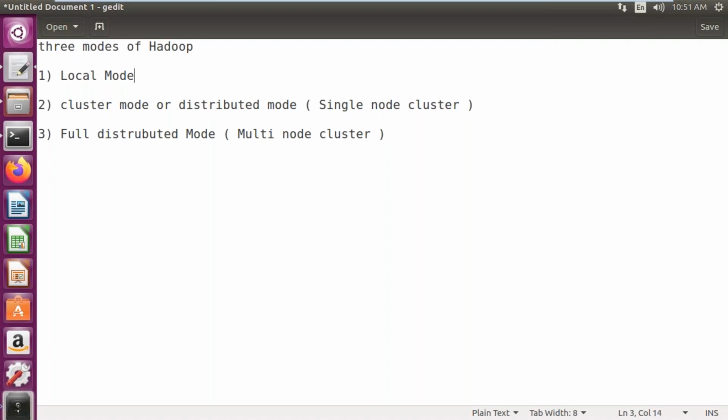So what is local mode? What is cluster mode? What is fully distributed mode? This topic may not be understood right now. After finishing the Hadoop setup, I'll explain about this.